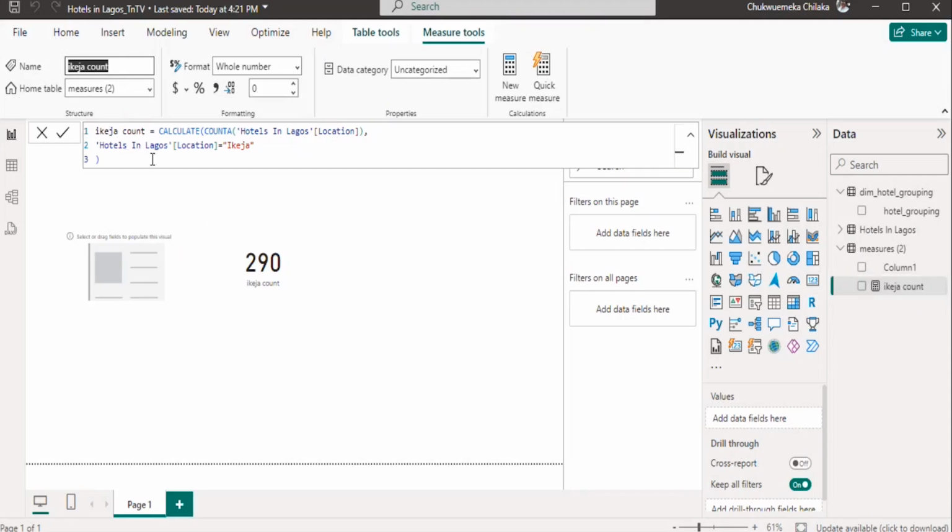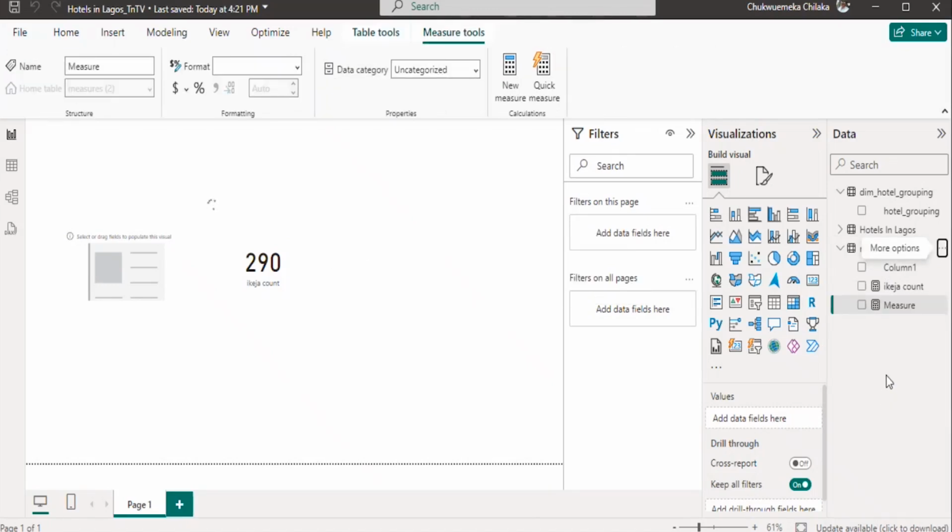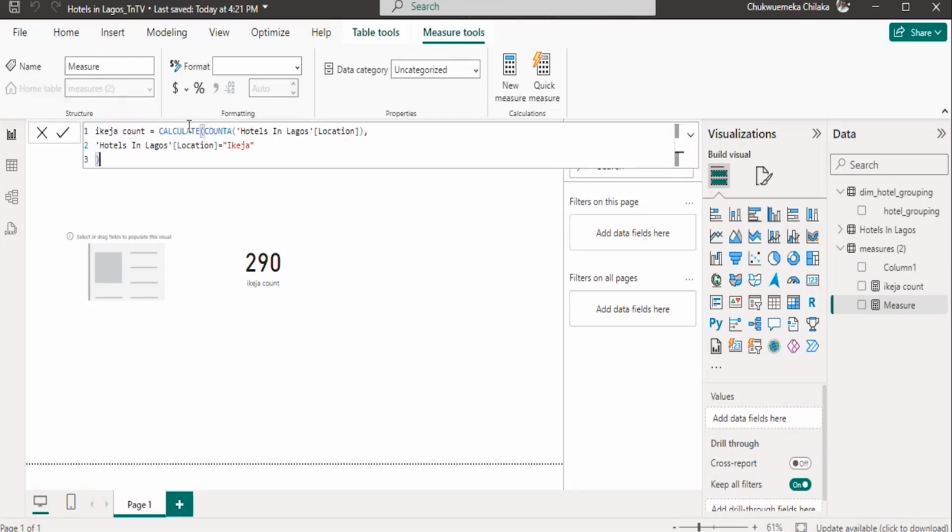Okay. Now there is one beautiful shortcut called Control and A. Very easy. And Control and C. We don't like to stress ourselves. We now come and do what? New measure. Under the new measure, you now say Control and what? V. Now instead of Ikeja count, let's say Agege count. Agege count. All right. Say enter.